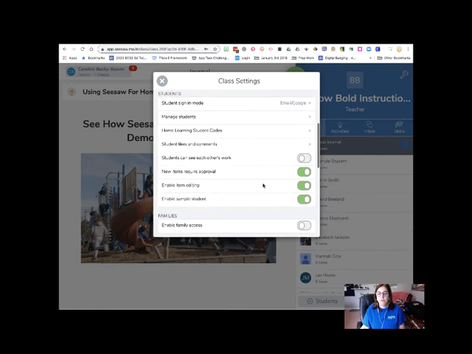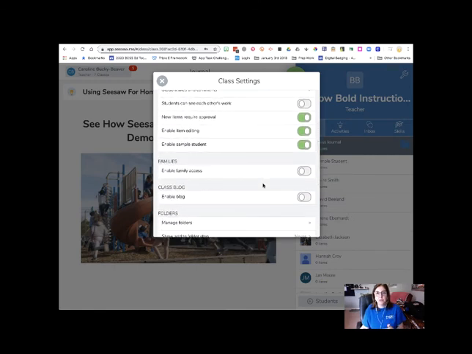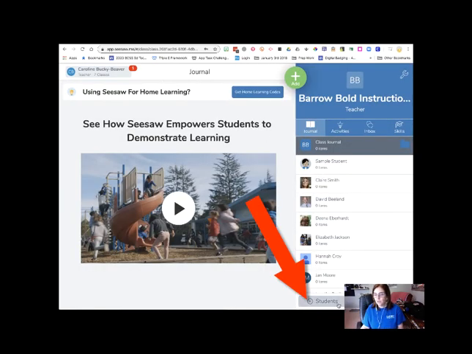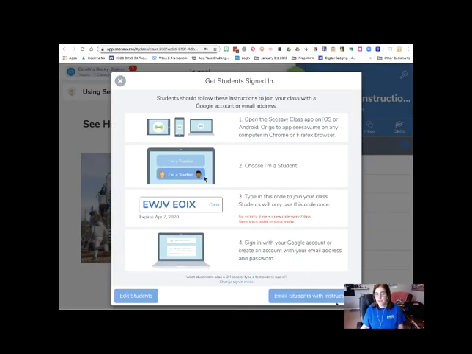So now, if I need to have the ability to invite someone else into this class, all I do is go down to students, and this will pop up. And you notice that it gives me a code. So this code is good through April 7th. So it expires in just a few days. And if they didn't use the code before it expired, that's okay. You can just come back in here and it will create a new code.